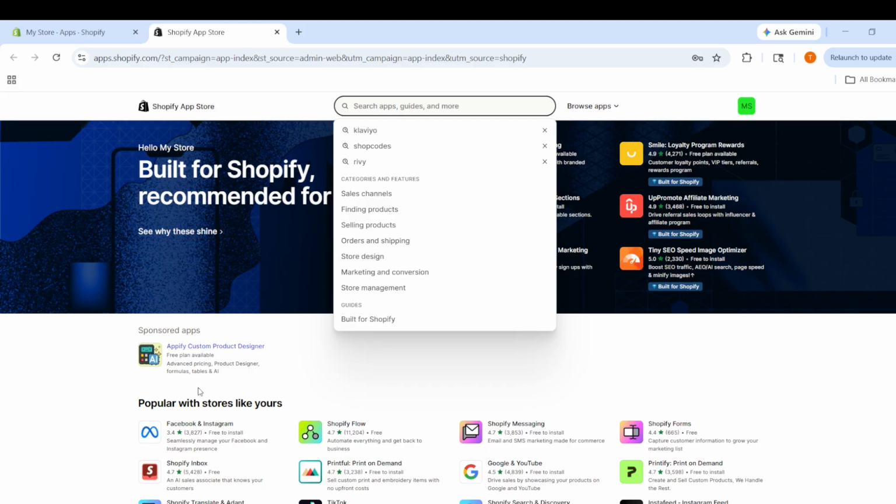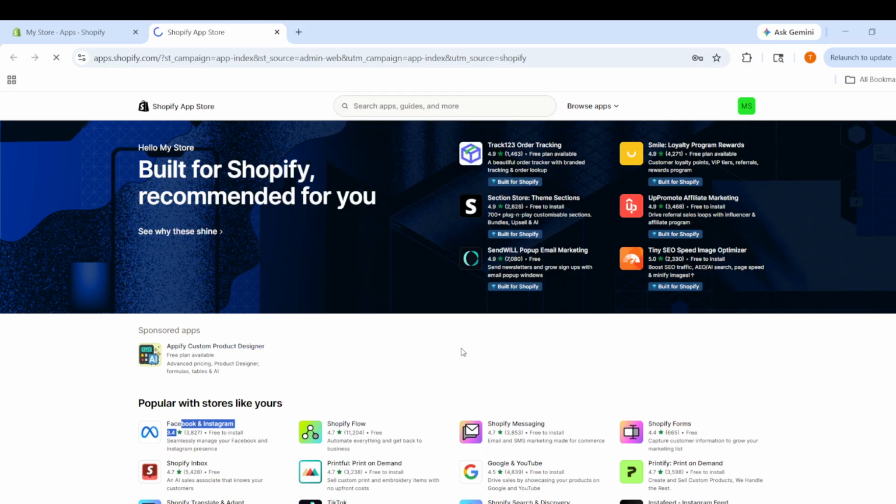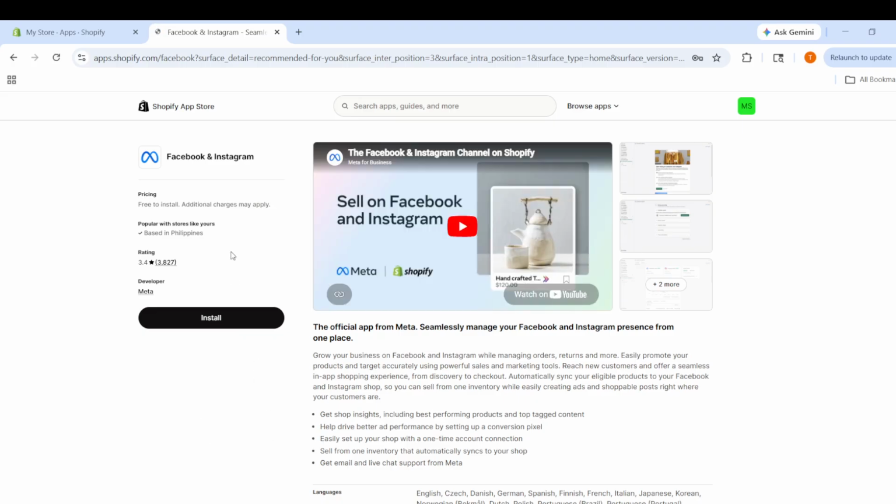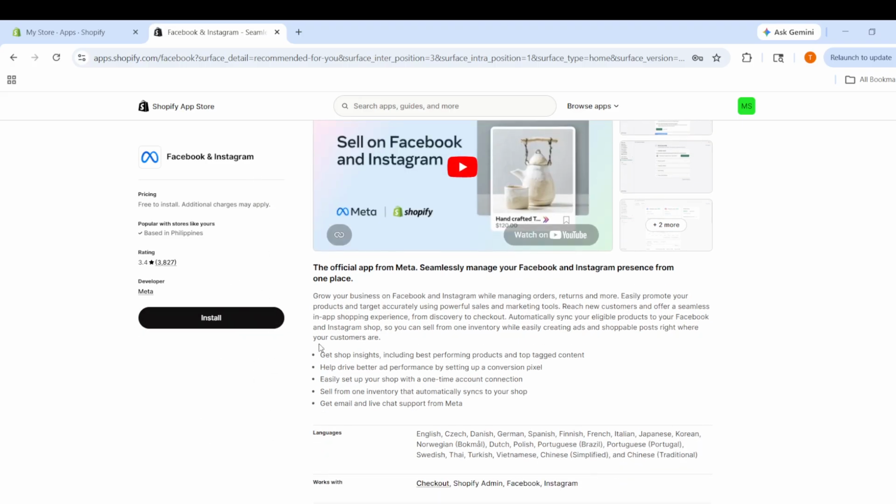Once the app has been installed, you will be guided back into Shopify. At this point, you should see an option to add the Facebook and Instagram sales channel. Click Add Sales Channel to begin the setup process. This is the part where Shopify starts connecting your store with your Meta business account, which is needed to manage your catalog and make products available on Instagram.